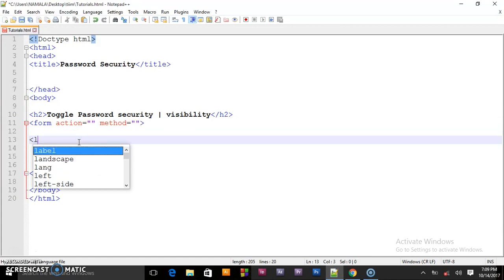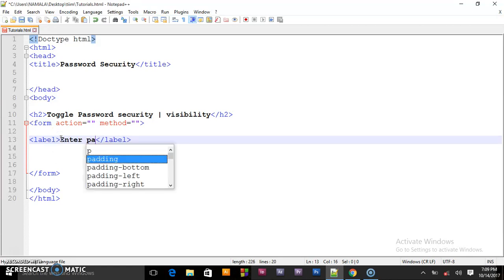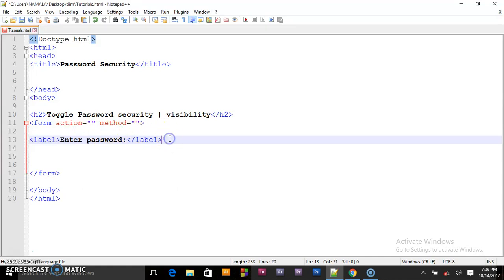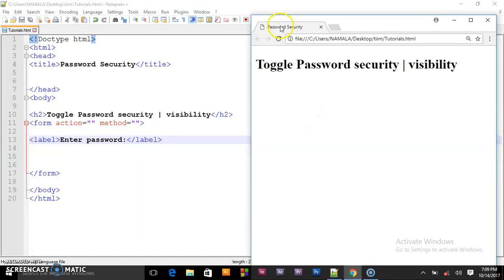I'll go ahead and create my label. And this will be enter password, colon. So when I save this, this is what we are having on our browser.